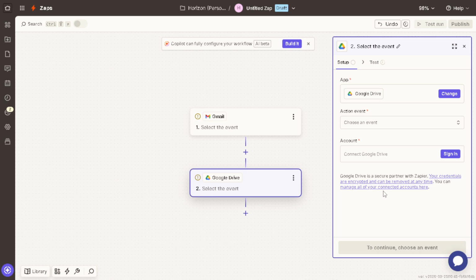Now comes an important step, testing the Zap. Click the button to run a test to simulate the trigger. This step is crucial because it helps you ensure that the action occurs correctly in Google Drive without any errors. Once you're satisfied with how everything looks and performs during the test, it's time to publish your Zap. Click on the Publish button to activate the automation, and voila! Your new workflow will now run in the background, silently automating the connection between your Gmail and Google Drive.